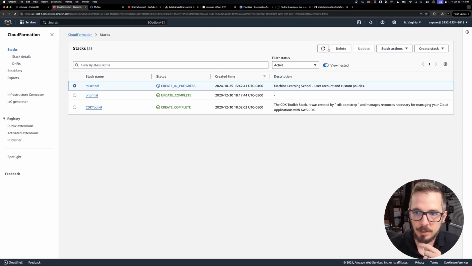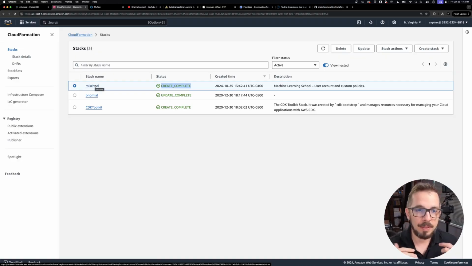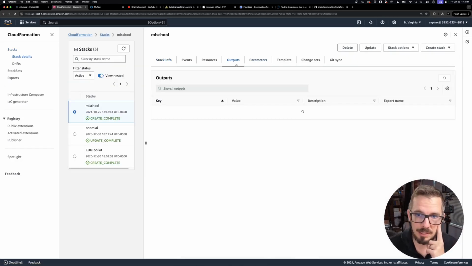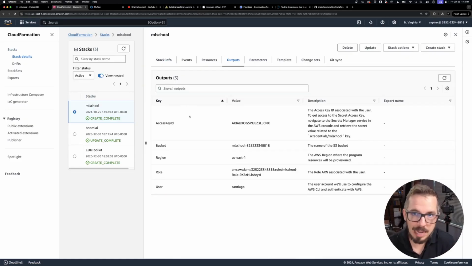Now, in all seriousness, this stack is supposed to be very fast. Yeah, it's done already. So it create complete. So that means that right now, there is a user in AWS that we can use to run all of our pipelines, okay? So if you click on this tag and you go to the Outputs tab, this Outputs tab is going to contain the information that we're gonna need to use for the next few steps, okay?